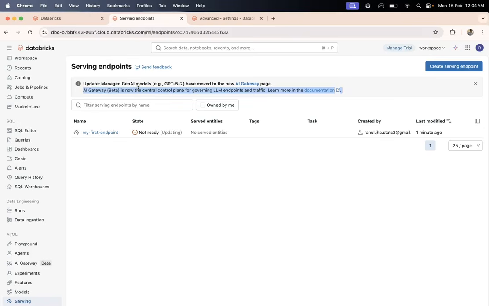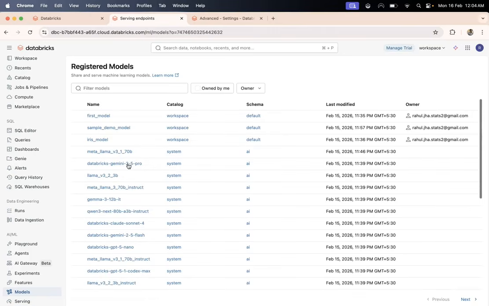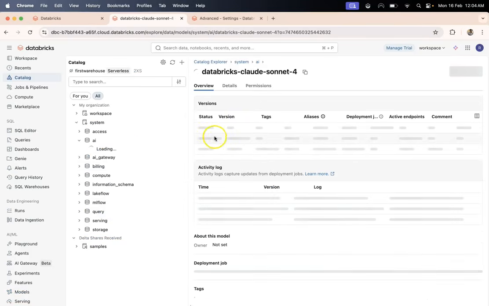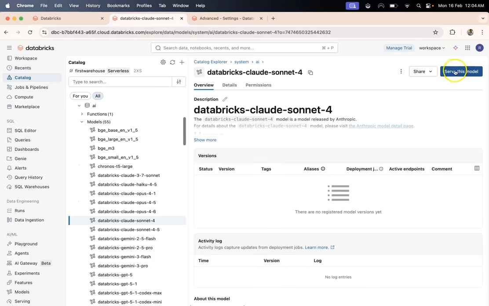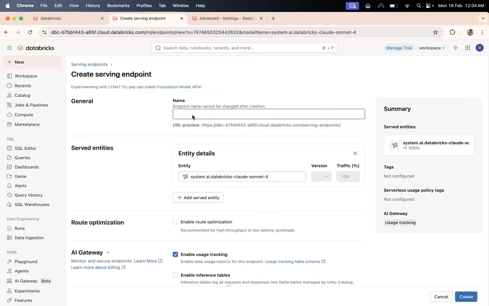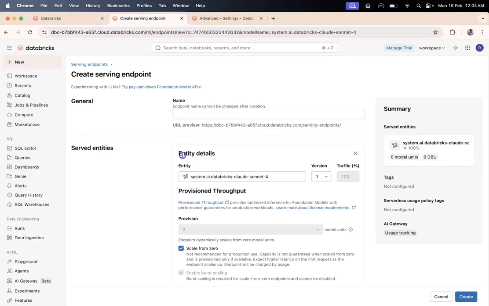Let's get started. There are two different ways by which we can create these endpoints. First, we can navigate to the models, and choose the models that we want to create the endpoints for. For example, if you want to deploy Claude Sonnet 4, you can click on it, and then come to the top right button, serve this model. If you click on it, it will automatically take you to the serving page, and it will ask you for some parameters like the name of the endpoint, and then entity details.